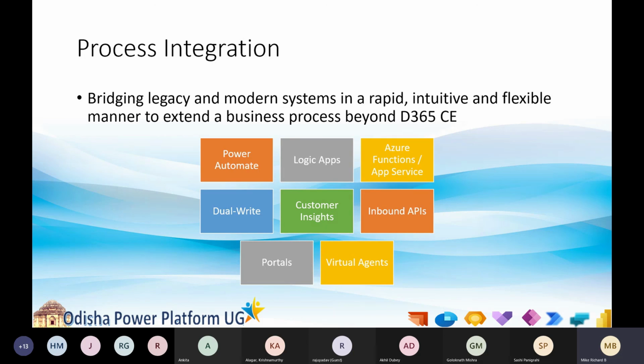Inbound APIs is nothing but you create custom actions, right? There is something called custom actions, which is a new feature on top of the existing actions, right? So you can create your own API methods and you can expose them, and you can even register plugins on the method. All those things are possible. So these things help you to manage the process between different systems, right?